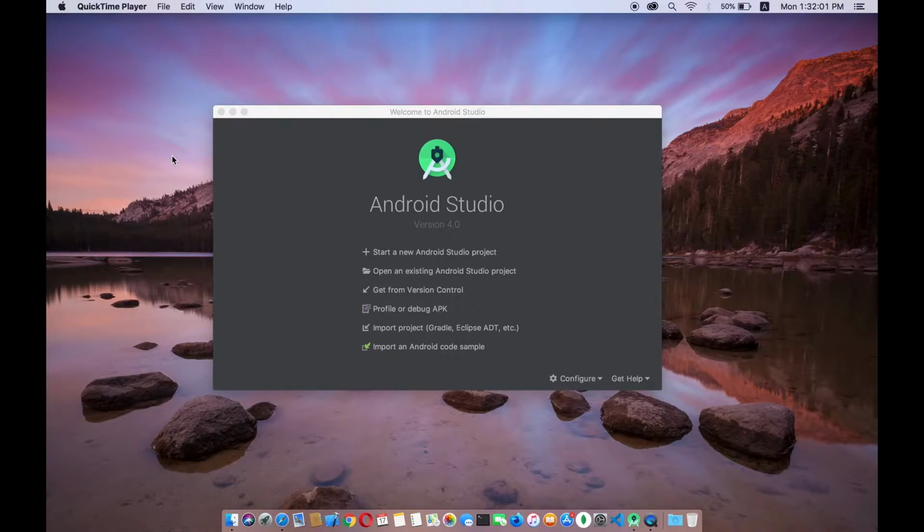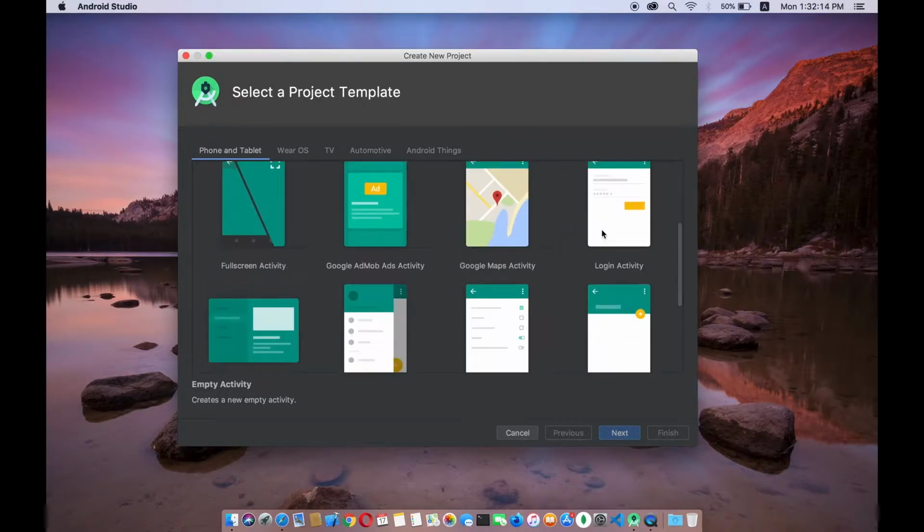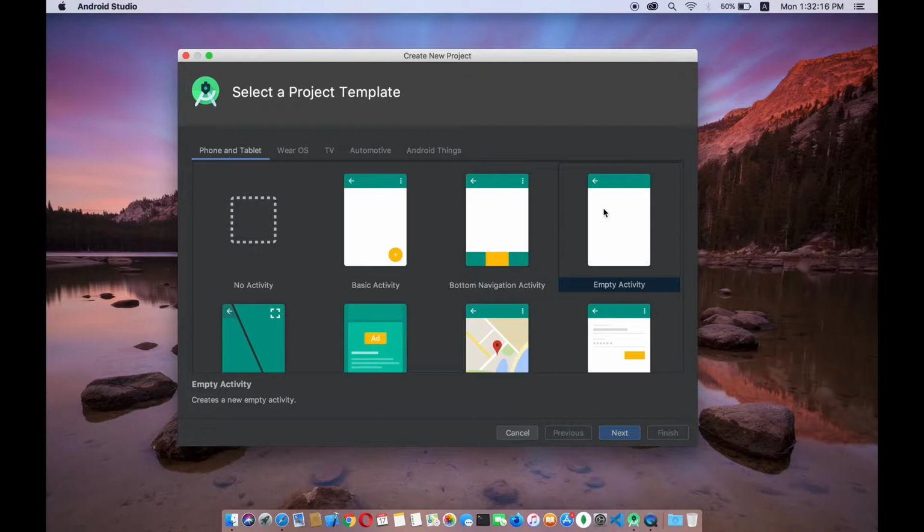Okay, so first start by creating an Android project. Start a new Android Studio project. Here you have several options. Now by default empty activity is selected, and we are going to use empty activity.